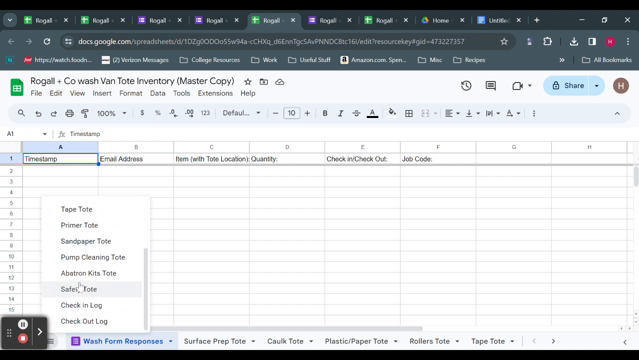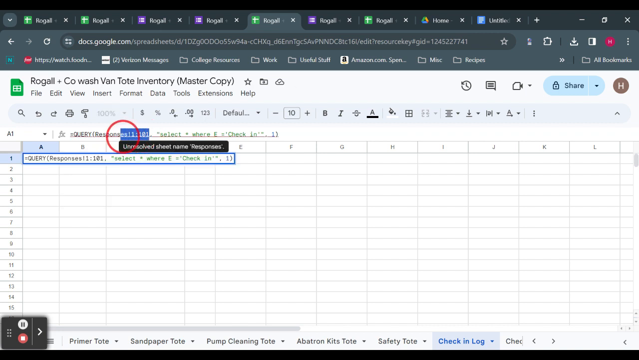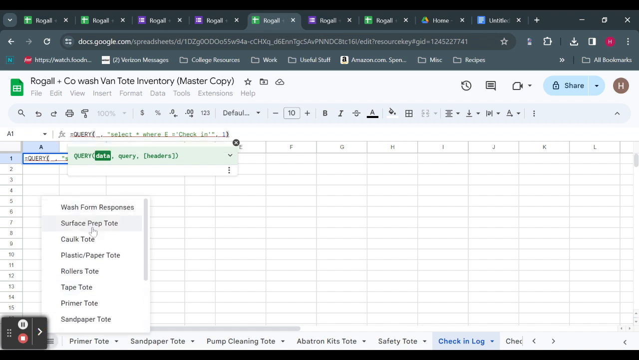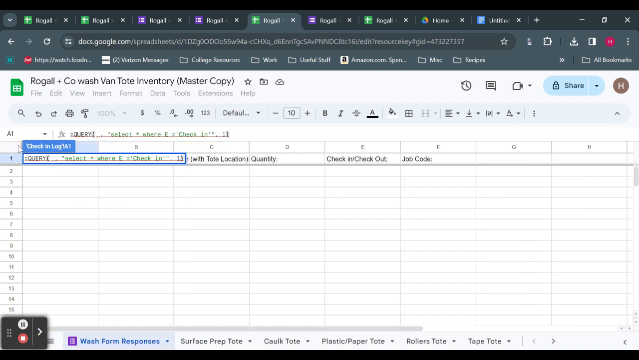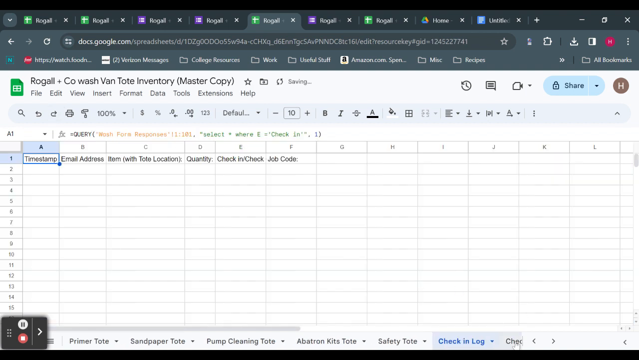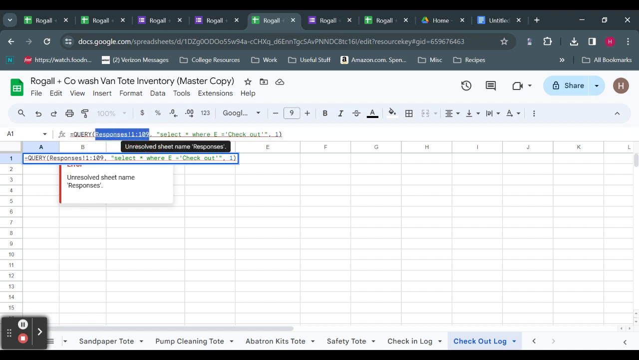But the problem is when we go to our check-in checkout log, it says reference error. It's unresolved. It has a null reference because this response sheet doesn't exist anymore. So we're going to delete this reference, and delete that reference. We're going to go back to our new response log. We're going to highlight the entire box and press enter. And we're going to do the same thing for checkout.